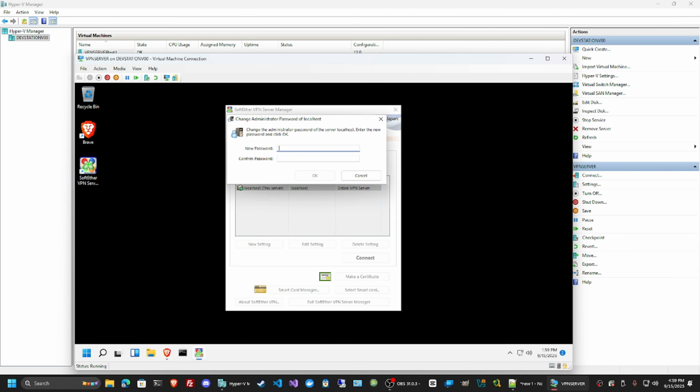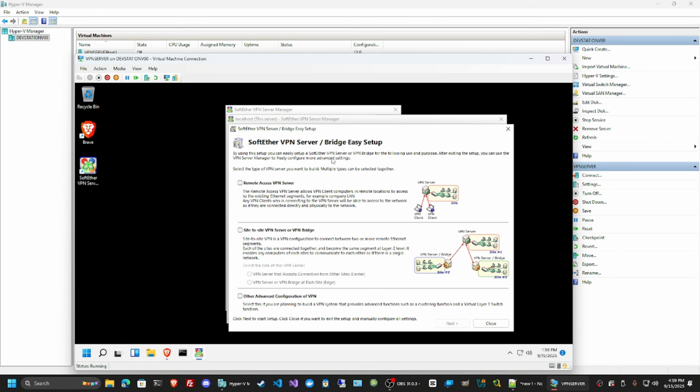Go ahead and put in the password that you want. I'll put in my password. Now I'll type it again to confirm it. And now you just click OK. The password has been changed. Perfect. Now it's going to ask how you want to set up the server. For the demonstration in this video, we're just going to do remote access VPN server. If you want to do the bridge, it's also here.